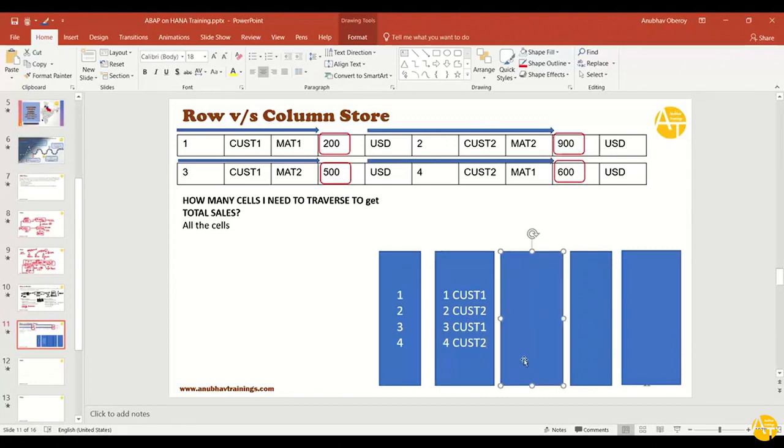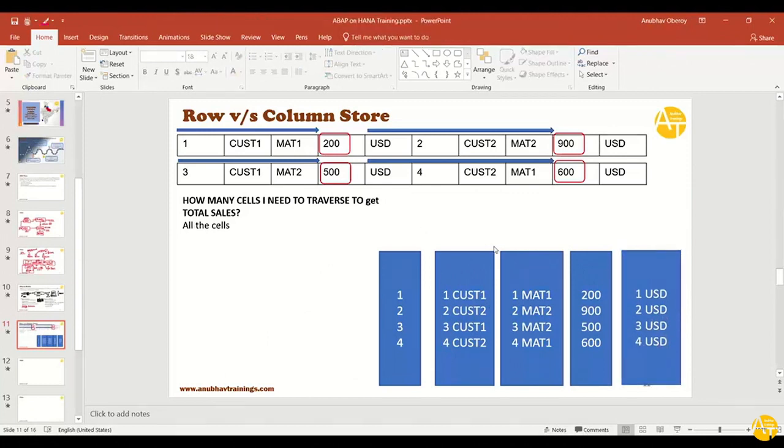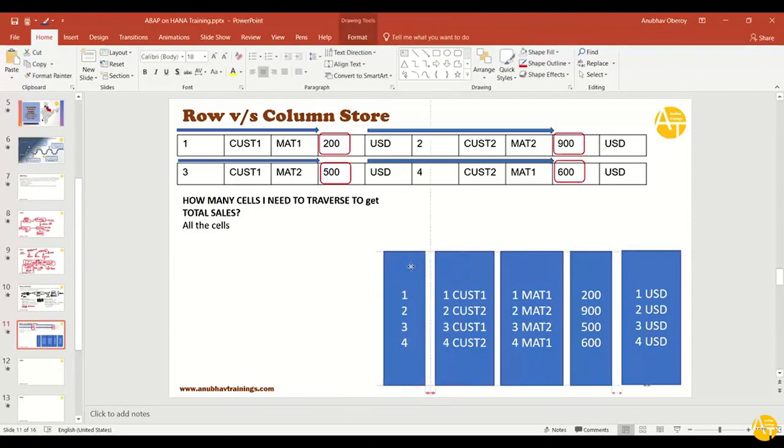Then I have the next one: first row material 1 is stored, second row material 2, third row material 2 again, fourth row material 1. Then I have amounts 200, 900, 500 and 600. And finally I have US dollars for the first row, second row, third row, and fourth row. So this is that way of organizing. It's just the way the database internally organizes the data.